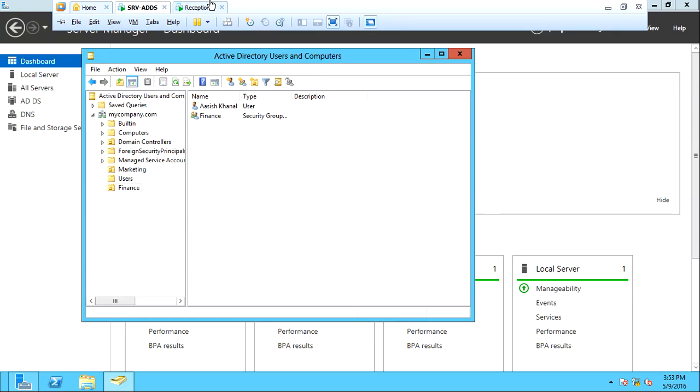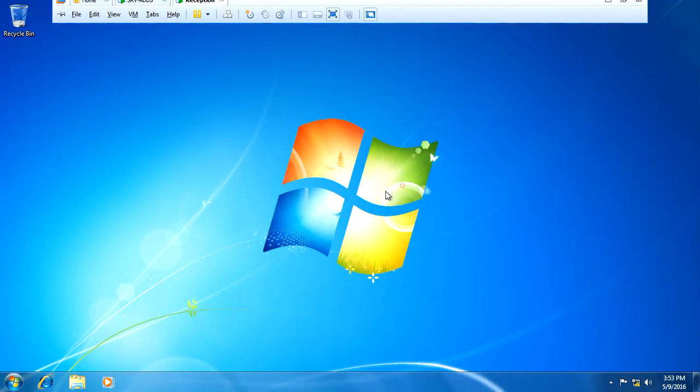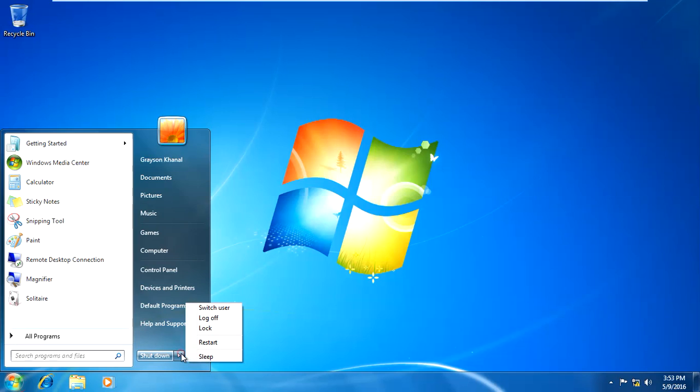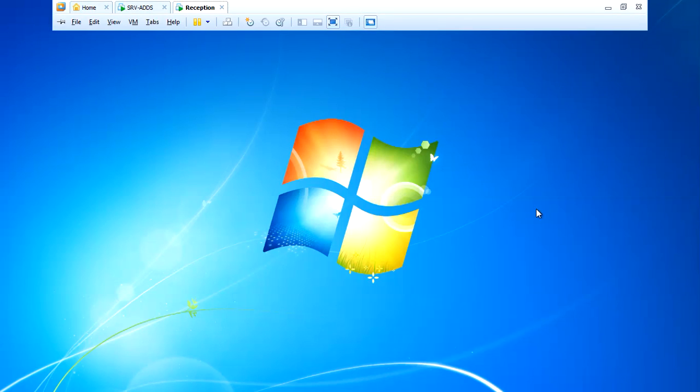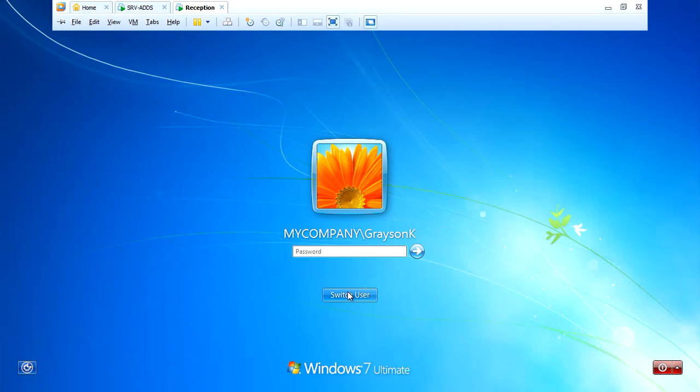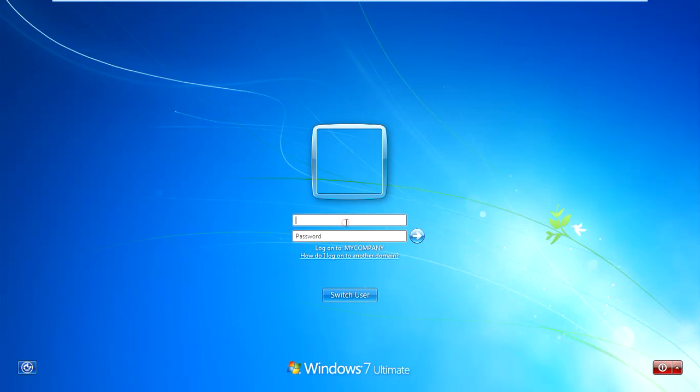And I'll show you by logging in from the username I created. I'll just simply log off from this account, and then switch user. I'll not use my name here, but the username I provided before that I created, which is AASISHK, and the password.